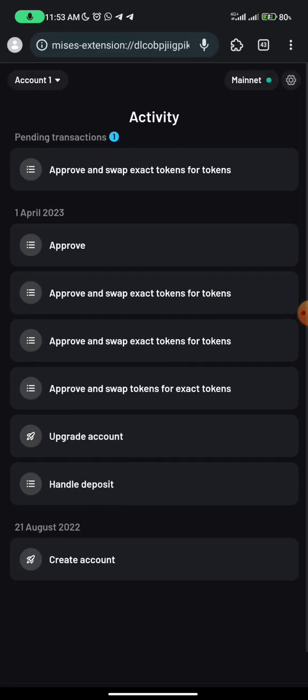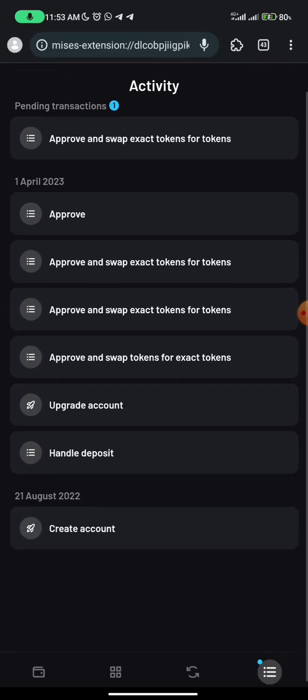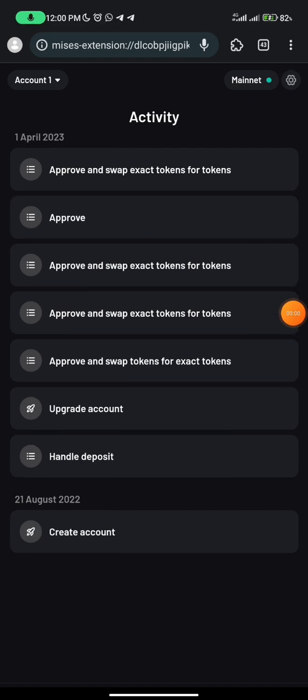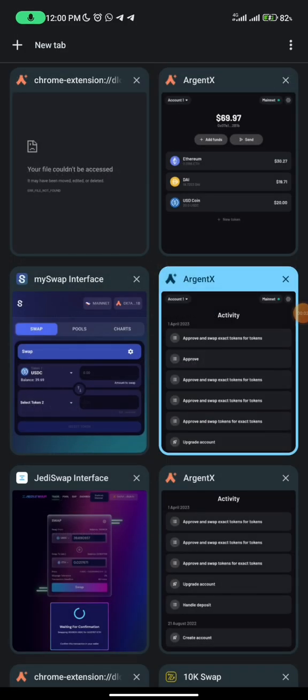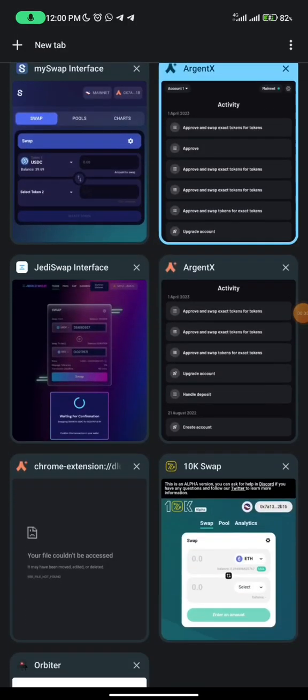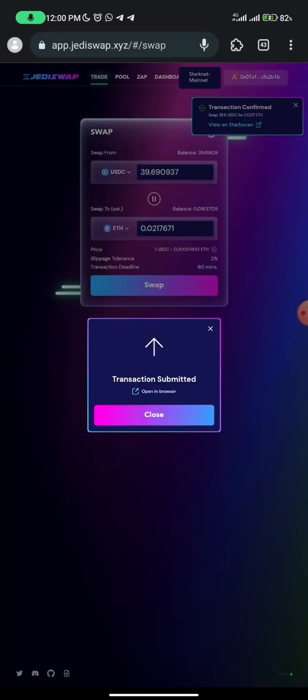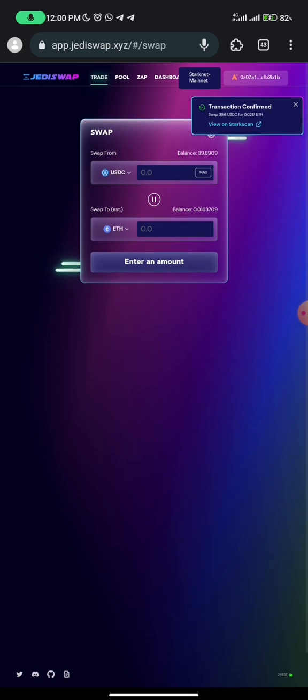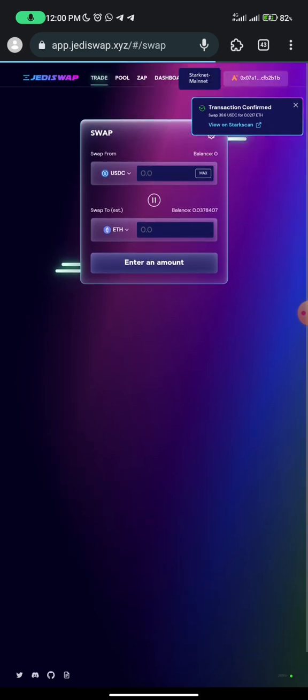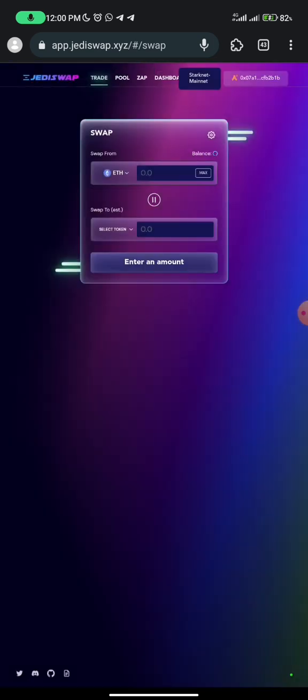Then you are going to wait for some minutes. So the transaction is now done. Then let's go back to the website. Yeah, as you can see, the transaction is now complete. So we can now do another task here. As usual, just make sure to do a lot of transactions here. Trade back and forth, swap back and forth.